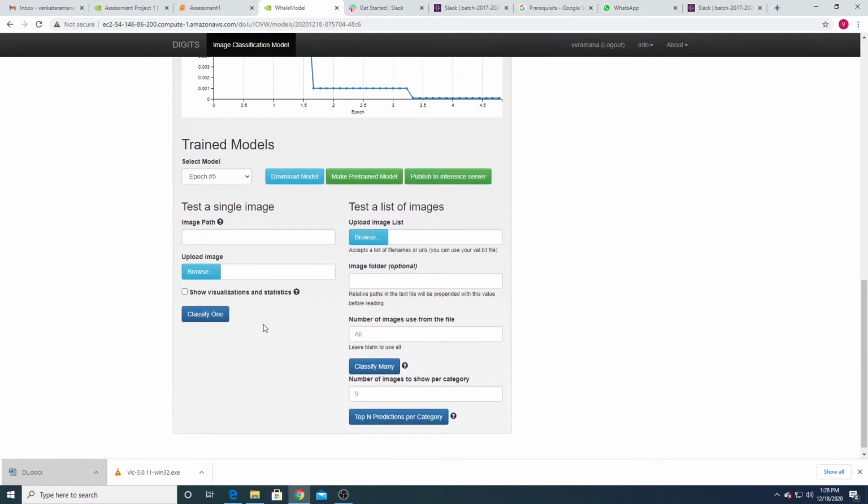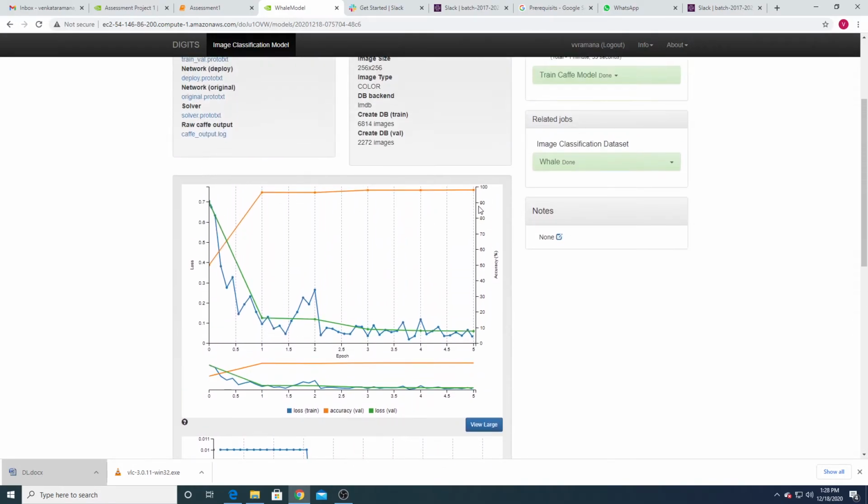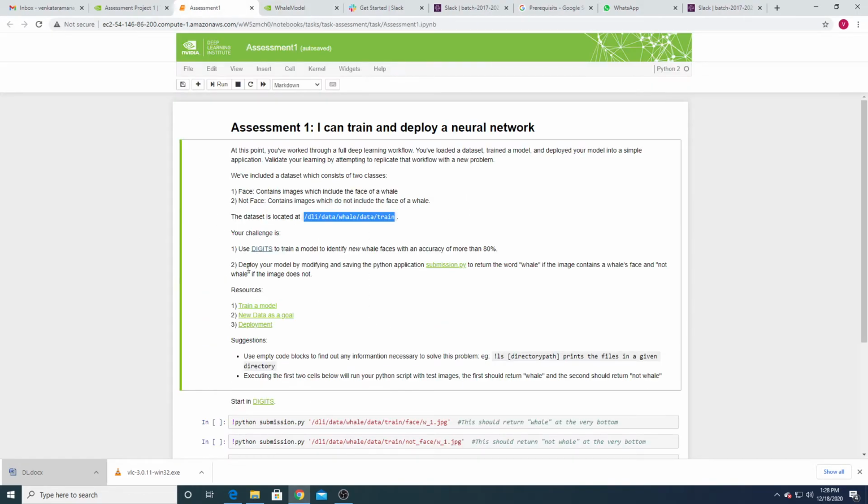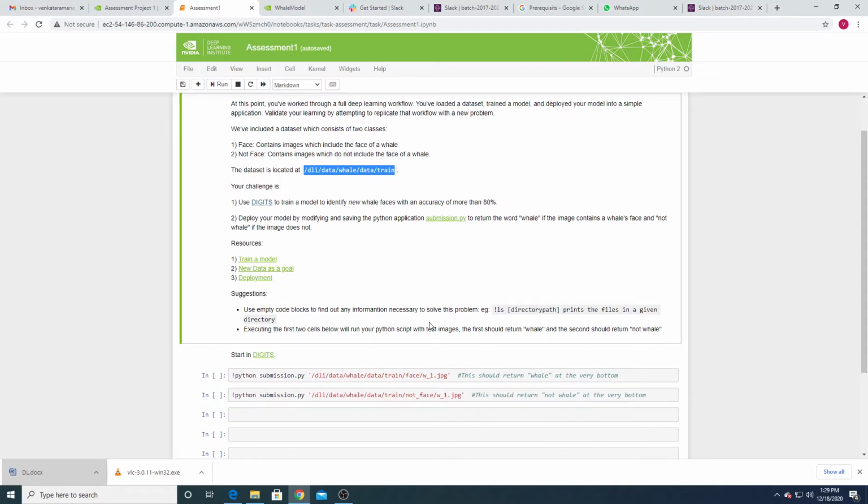Good. Training completed, and how much accuracy are you getting? See, it is around 98% accuracy. They are expecting 80%. It's fine now. So that's over. The first task is completed. Now deploy your model by modifying and saving the Python application. Submission: return the word whale if the image contains the whale face, and not whale otherwise. Now we have to deploy.